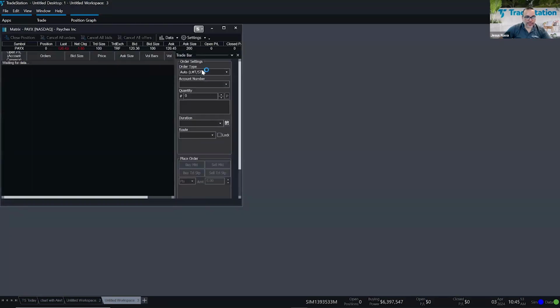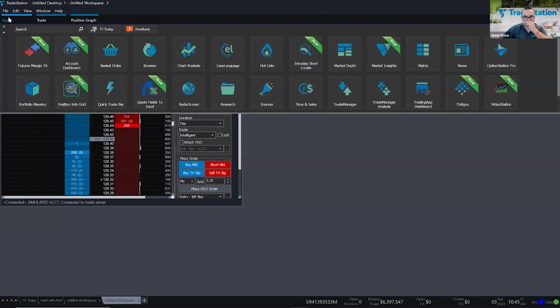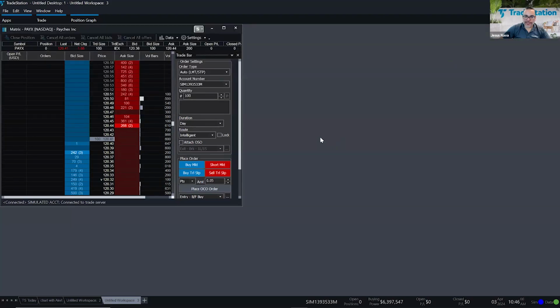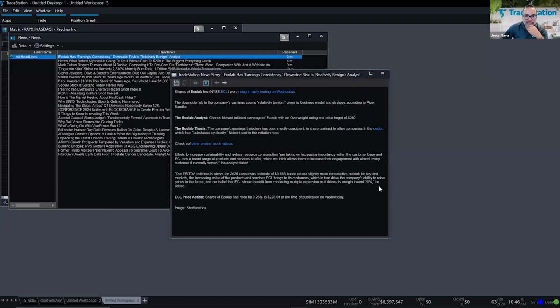Steve, there is a news window. I see your question. Does it have a news feed? Just go to the apps menu and open up news. Now, the news application, it opens up with all headlines, and you can just double click on any of these headlines, and it'll give you the news item.